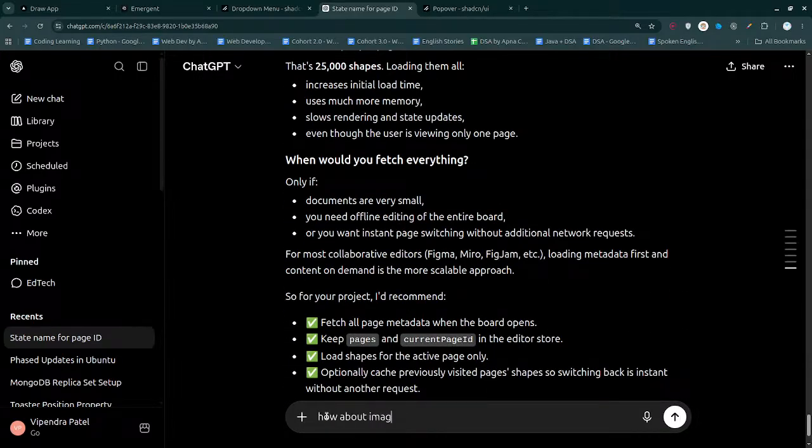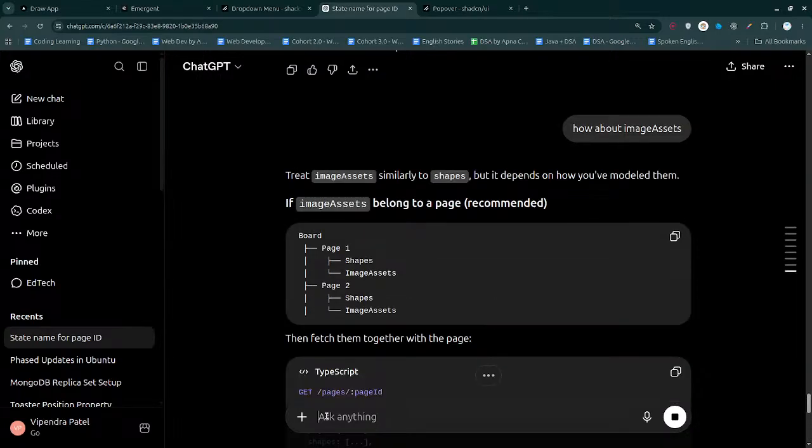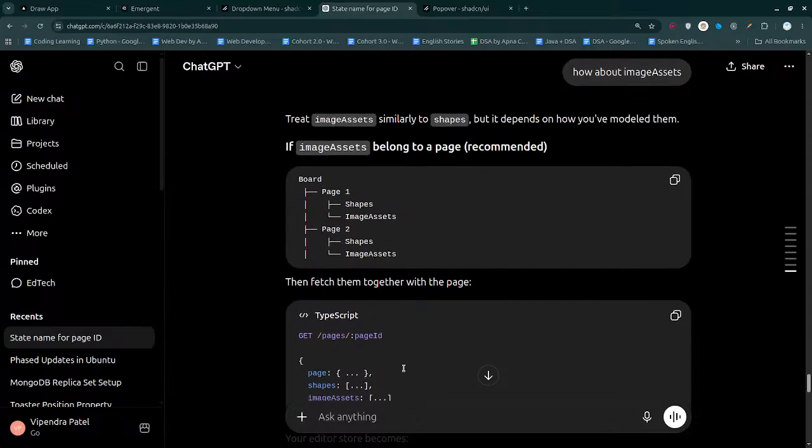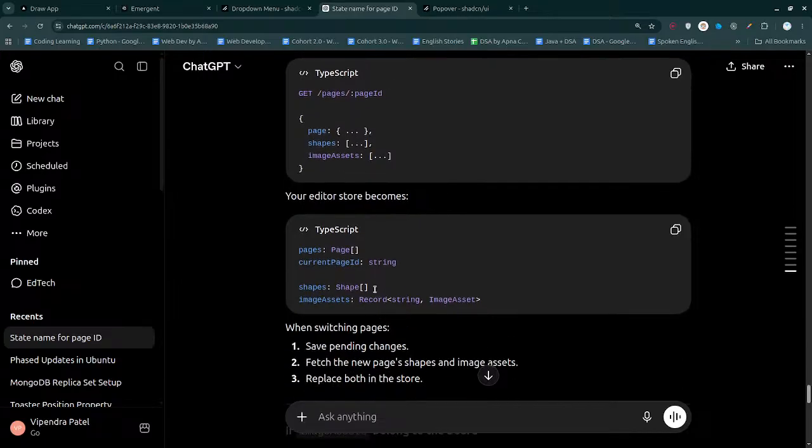How about image assets? Treat image assets similarly to shapes, but it depends on how you modeled them. If image assets belong to a page, recommended: the board will have page 1 shapes and images, then fetch them together with the page. That would rather be better.